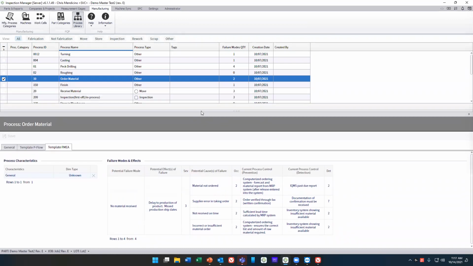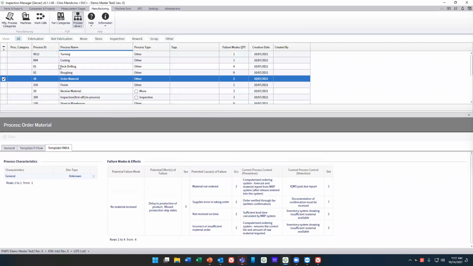So this is kind of laying the groundwork. And the first step when it comes to implementing a system like ours is setting up this process library with your content built in here and starting to templatize it.